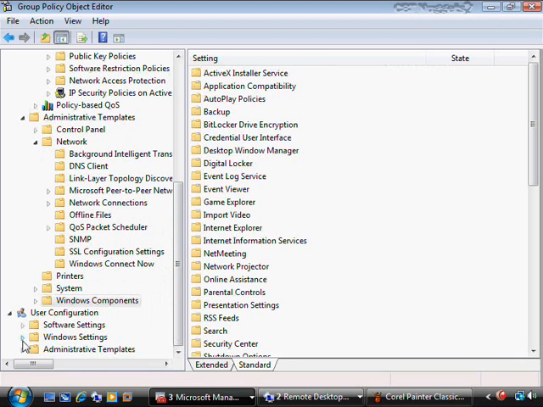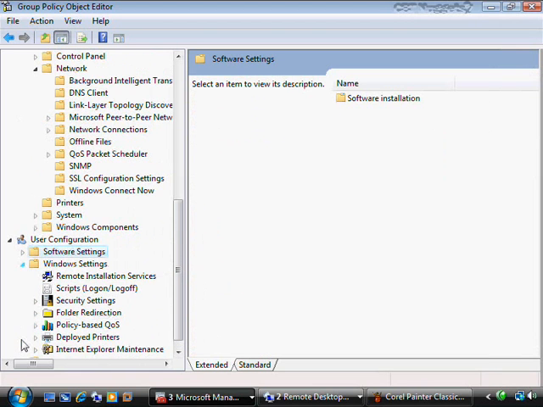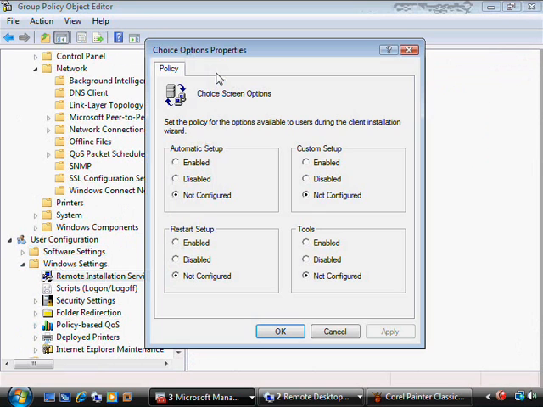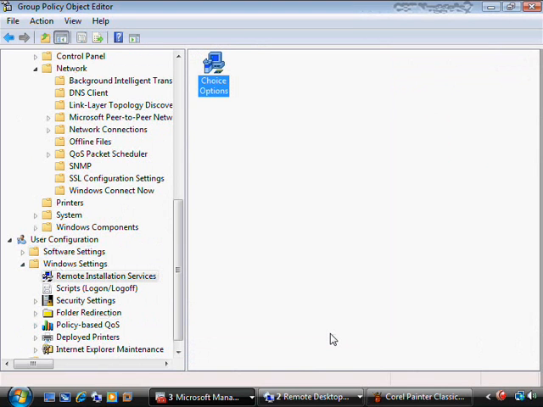Now, under the user configuration, we've already looked a little bit at software settings, so let's move on down to Windows settings. We can use Windows Remote Installation Services, and this gives us choice options. We don't really actually see this very often, especially in light of the fact that we are now using Microsoft's Business Desktop Deployment, or the BDD, or Windows Automated Installation Kit instead. There's better solutions there, so this is kind of a throwback to a legacy method.